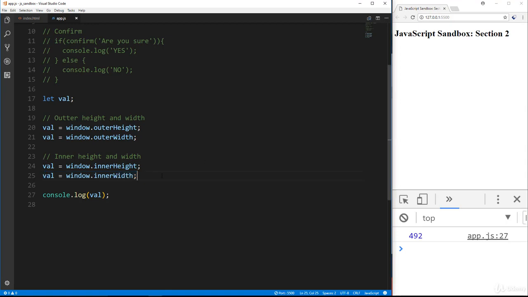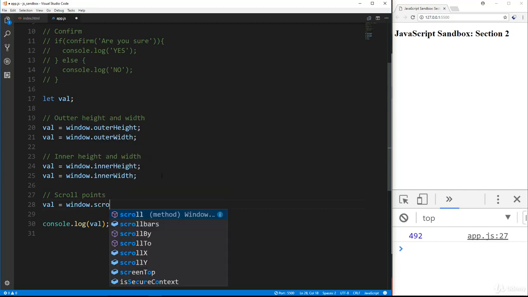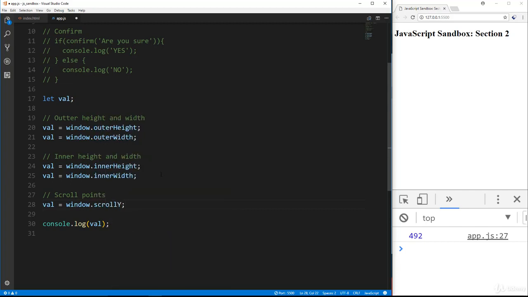Now we can also get scroll points. So if you want to figure out where you are in terms of scrolling, we could say val equals window dot scroll Y, which would be on the vertical axis. So if I save, we're going to get 0 because we don't even have scroll bars. So obviously we're at the very top.